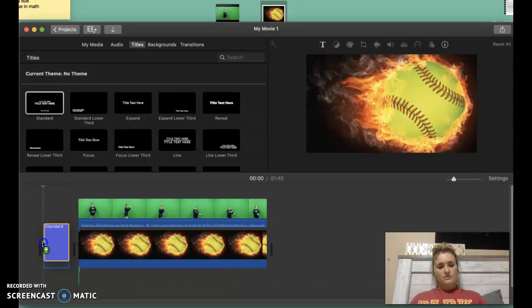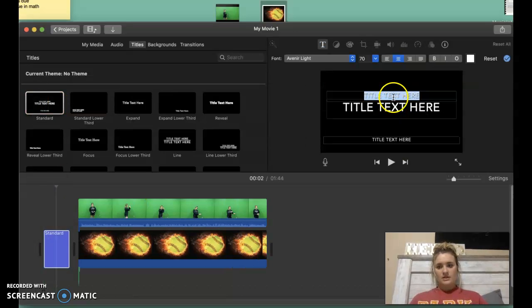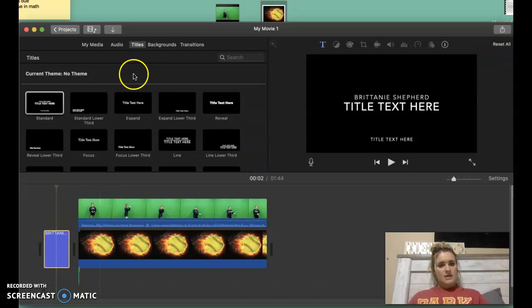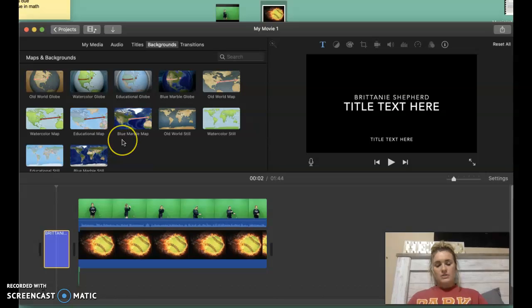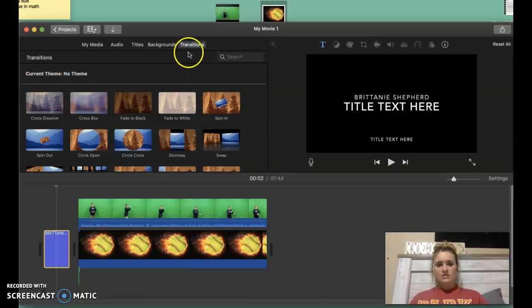So I'm just going to use the first one as an example, and then you can enter your text here. I'm just going to enter my name, just like that, for an example, and then you would hit reset once you are done. And then you can add different backgrounds, but since we're doing green screen, you don't need a different background. And then you can also add transitions.